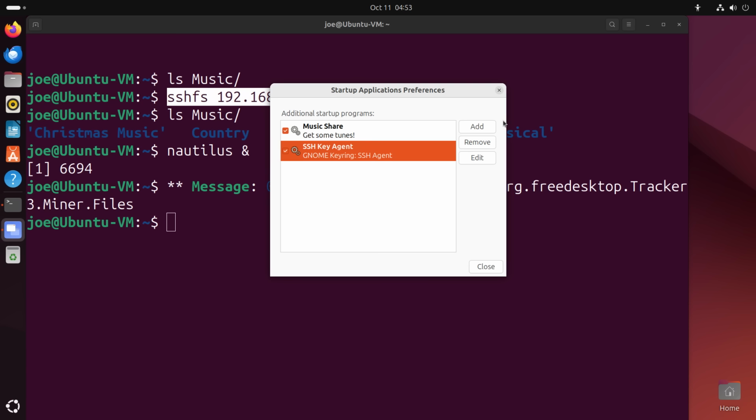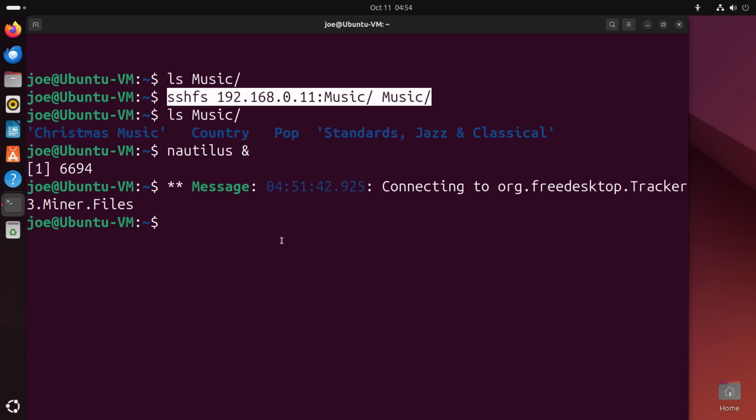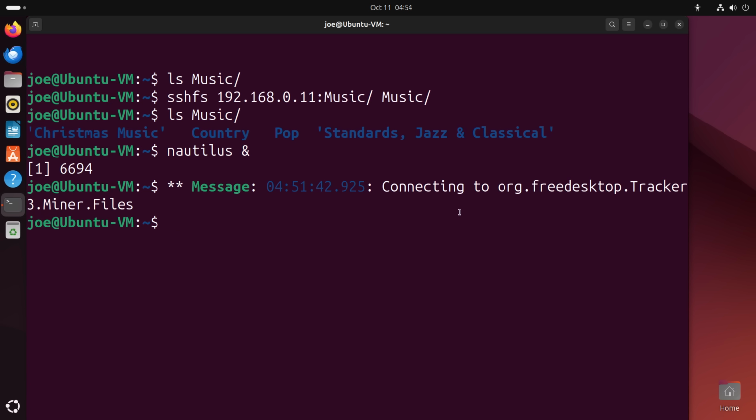So when this machine boots up, it's going to automatically connect that. We'll go ahead and disconnect it manually right now. I want to show you how to do that. The command that you would do to disconnect is sudo umount. And you do need to have elevated privileges to use umount. It won't do it if you just put umount in.